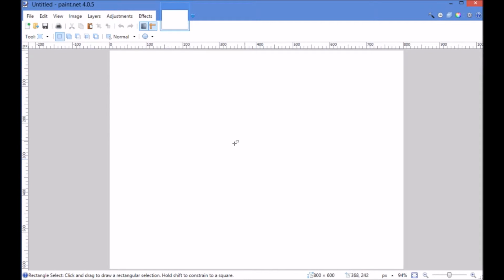This area here is basically your palette, your canvas, if you will. This is where you'll do all your creating. If you haven't already, you might want to pause this video for a moment and actually open your copy of Paint.net and kind of follow along with the tutorial.